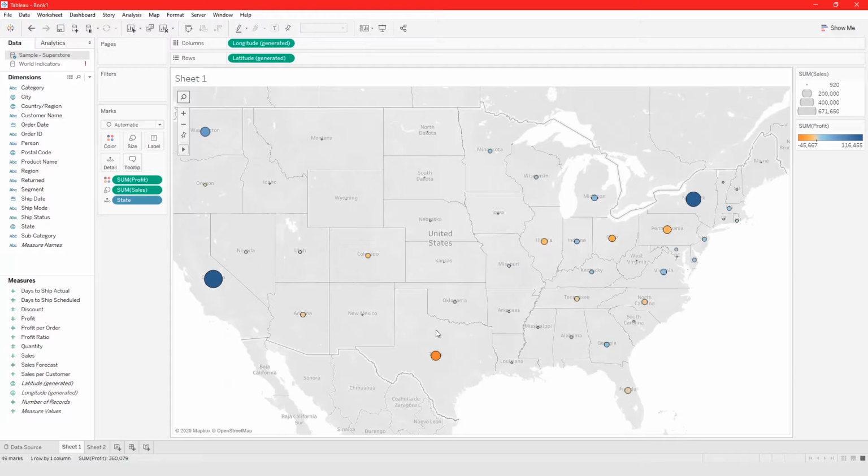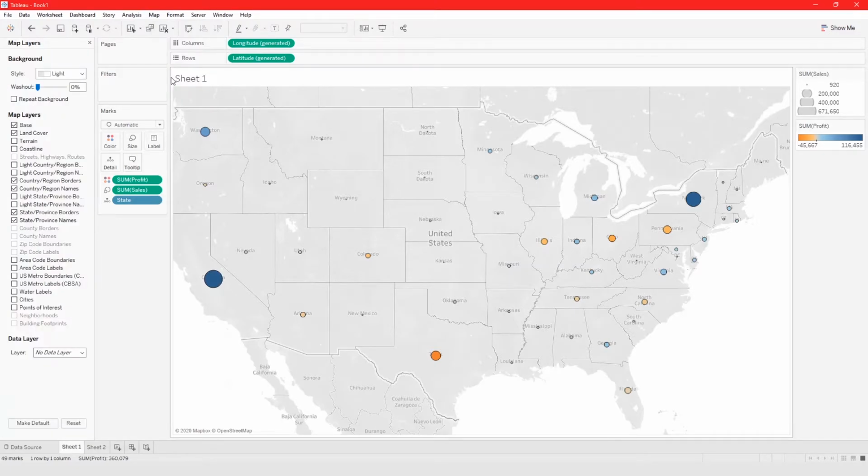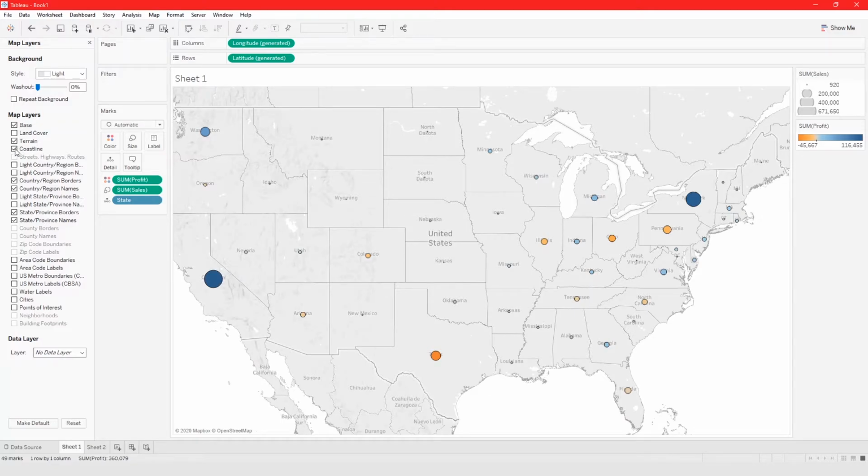We could also determine how our graph looks. So we can go to map layers, and let's say we could remove land cover. And as you are doing all of this, you can kind of see the changes taking place in your map. So we could make different changes to our graph so it looks exactly the way we want it to look.